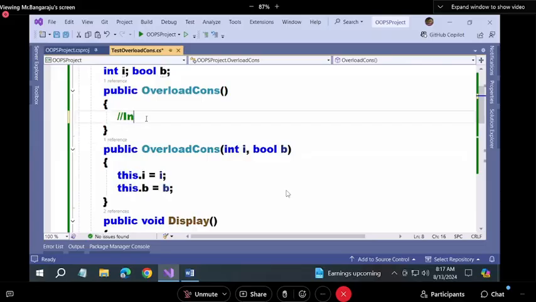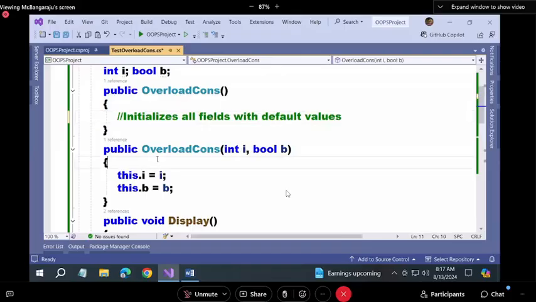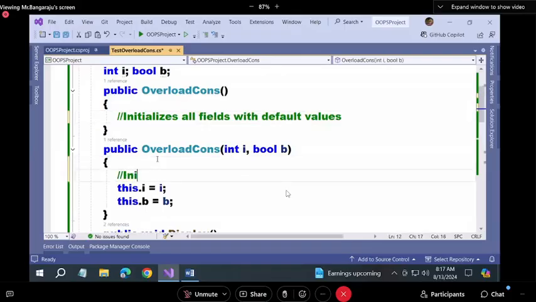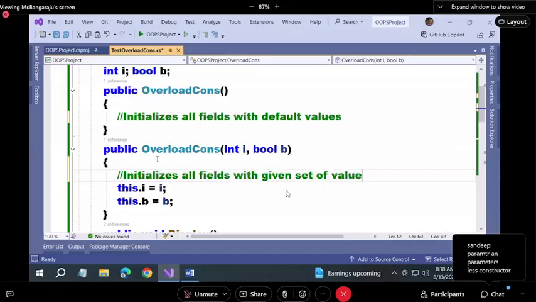Okay, here, this initializes all fields with default values. And this initializes all fields with a given set of values. Are you getting my point or not? So two options, either with default values, or with a given set of values.